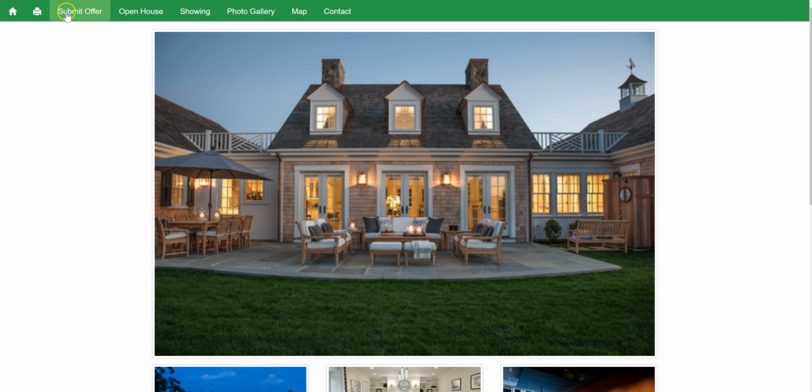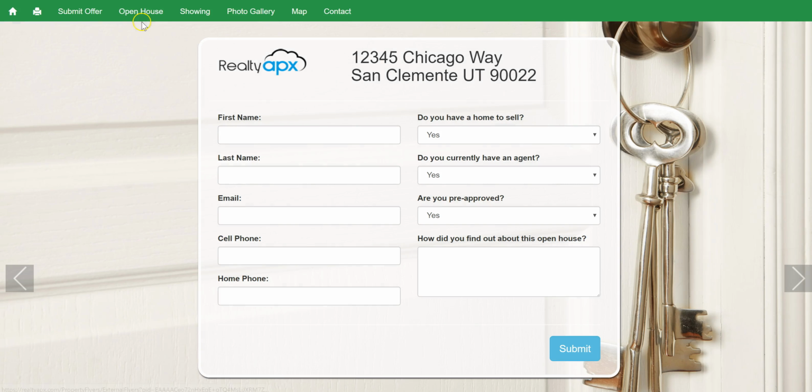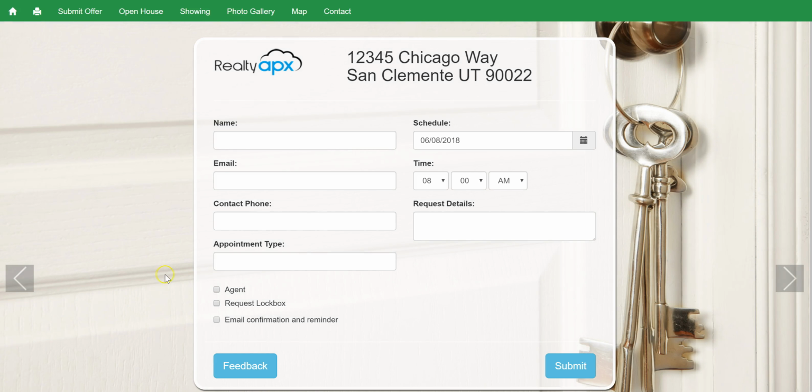As you can see here up at the top of the digital flyer, there are different options for interested buyers. You can go to Submit Offer, and from here an interested buyer can submit an offer and you'll get this offer information. You can go to Open House, and an interested buyer can RSVP to an open house. From Showing, they can schedule a showing time.